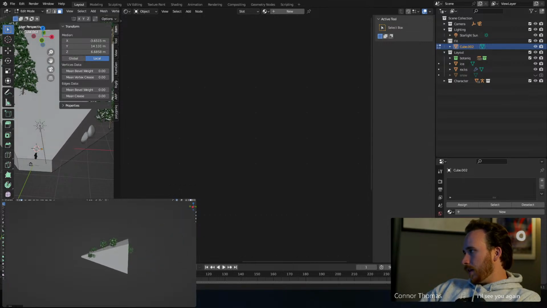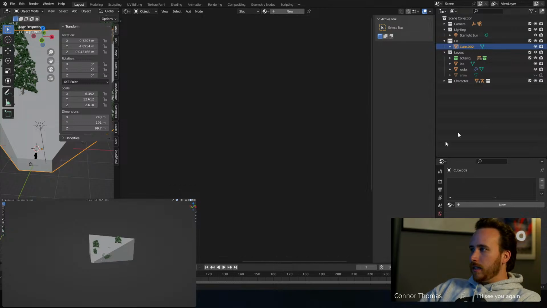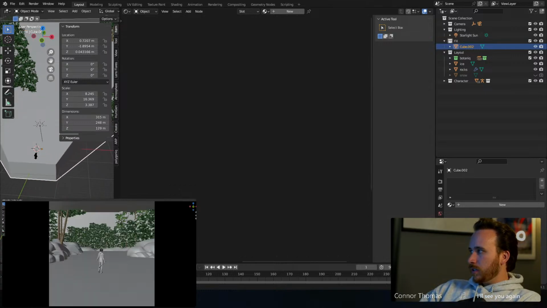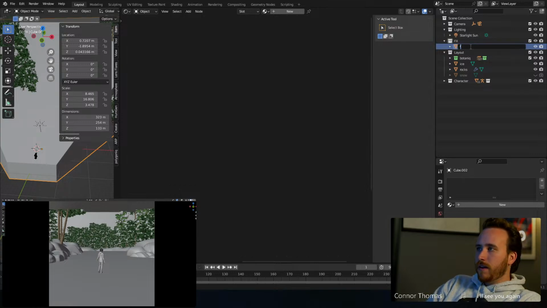Probably even go all the way back here. That's fine. Because again, the idea of this is really just to add in some nice volumetric fog. And so it just needs to fit inside of that.